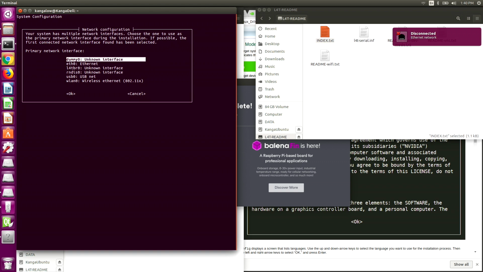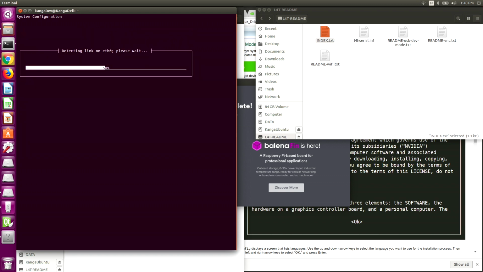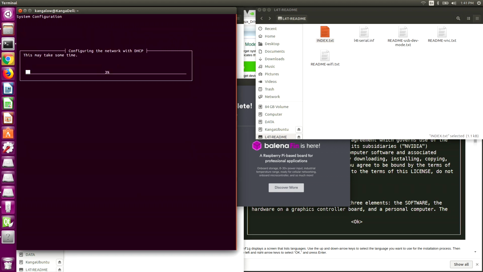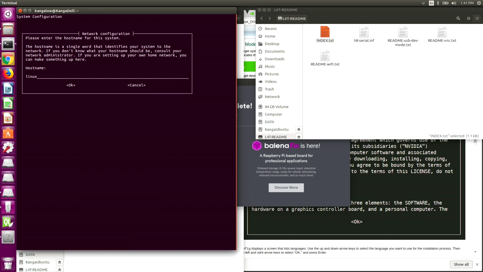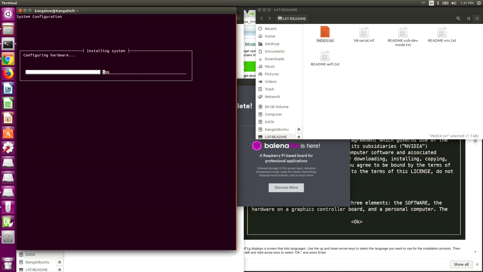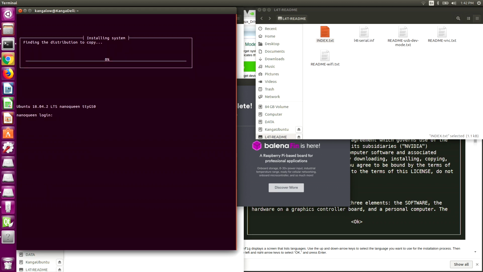This time, instead of using the wireless connection, we will set it up for Ethernet. Tab and then OK. And now we set up the host name. Still not talking to my network administrator. I'm just going to call it Nano Queen. Tab and then OK. It then sets up the system, takes about 45 seconds. And then the Jetson reboots.